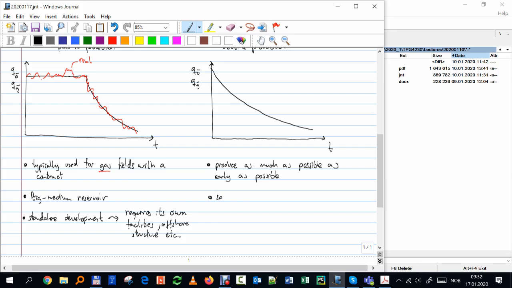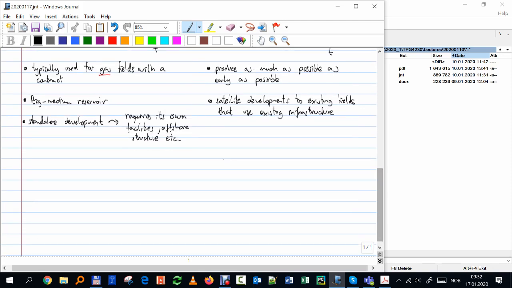What else? It is usually used for satellite developments, satellites to existing fields that use existing infrastructure. For example, I have one field, Statfjord, an existing field, and that field had to be developed with its own facilities, its own installation, and then at some point it's entering into decline. Initially it was at design rate, designed for that particular rate, but it has started to decline. Therefore, you have spare capacity at that particular point in time.